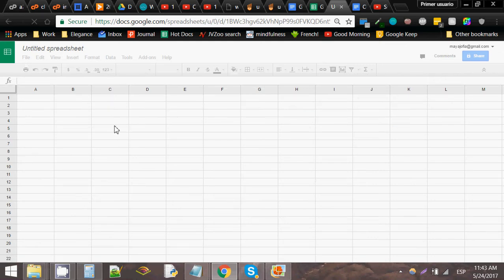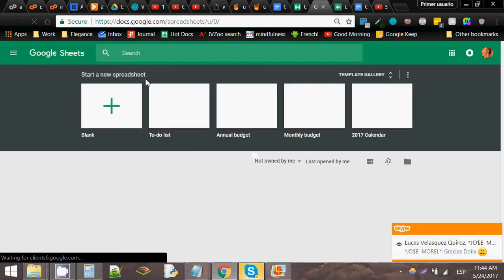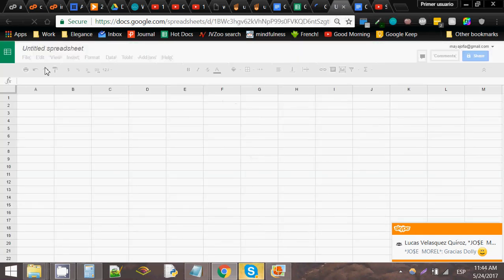So I come in here and I create a new spreadsheet. And obviously I do that by going to Google Sheets and clicking on add a spreadsheet, which is this plus symbol up here. Hang on, it's being slow. Okay, so this one right here, I would click on that, right? And that would open an untitled spreadsheet.